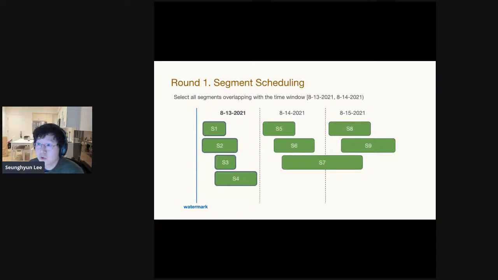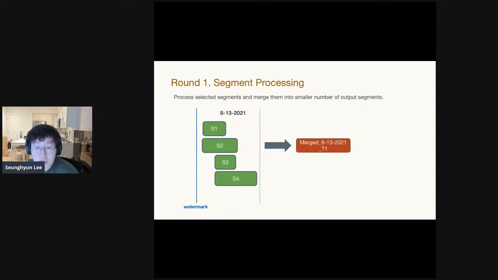and now the scheduler is going to compute the segments that belong to this time window. In our case, the scheduler will pick S1 all the way to S4 because those 4 segments belong to the current time window that we would like to process. So the scheduler will submit the task for these 4 segments. And then the minion will pick up this task and merge those 4 segments into one. And we will get this merged segment for August 13th. And then the minion will upload this segment back to the table.